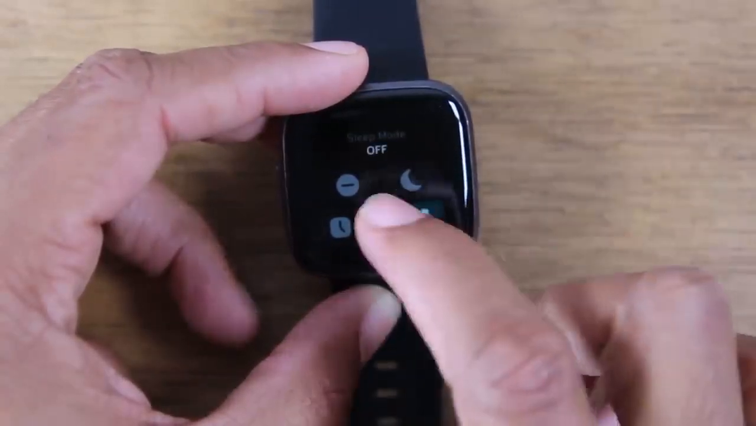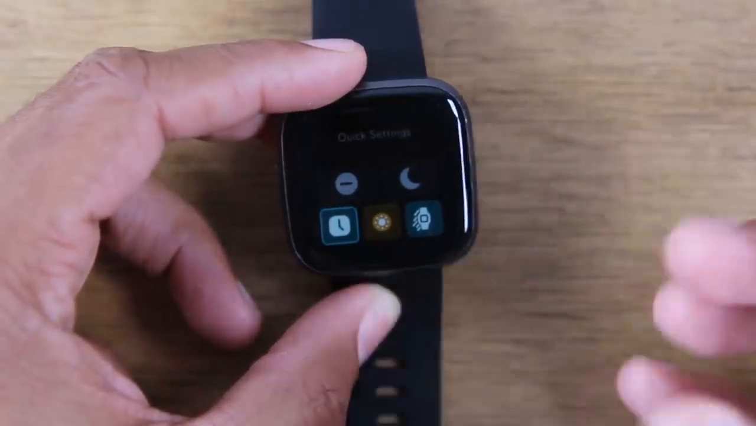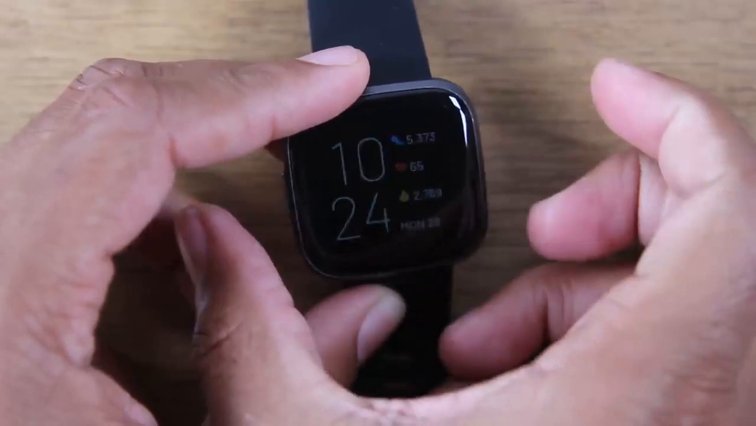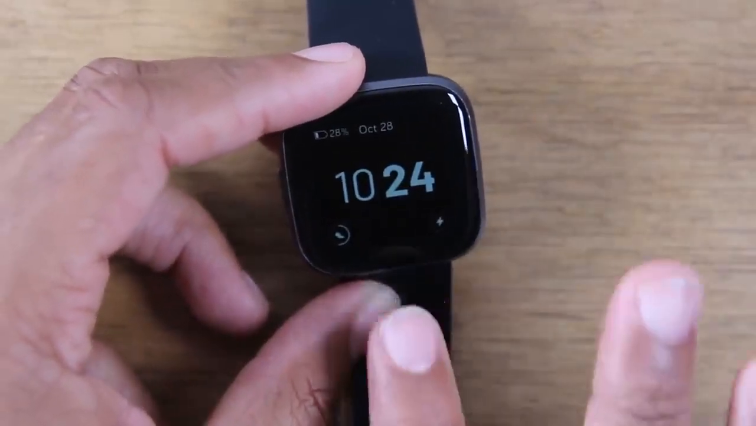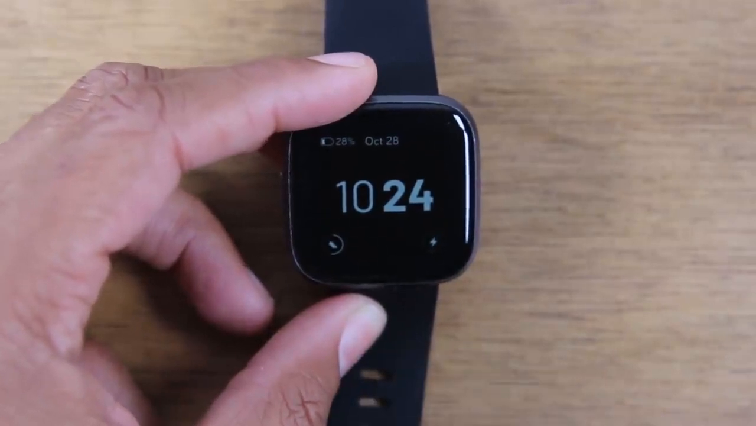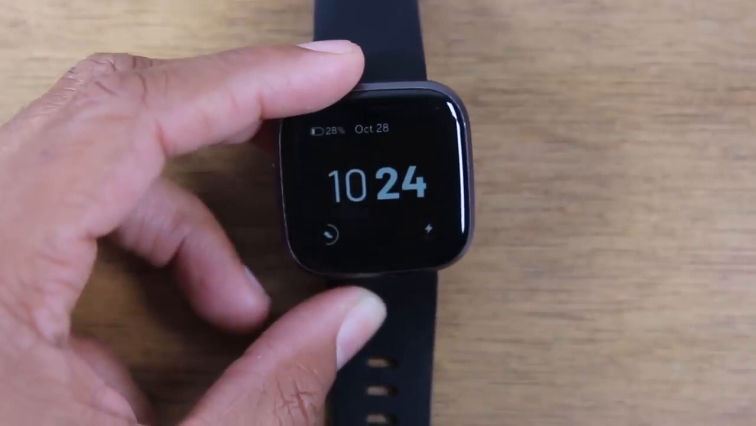I can turn on what's called always on display, and in this setting you'll always have a clock face on the Fitbit. So if I turn the screen off, this is now what's called the always on display. So no matter what, it will always show the time on my wrist, which is kind of cool.